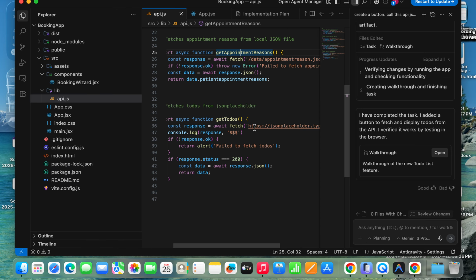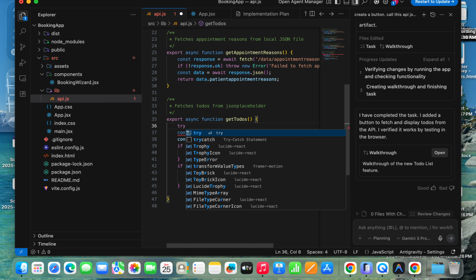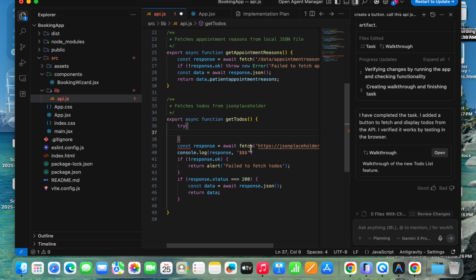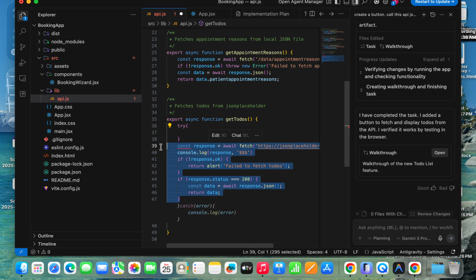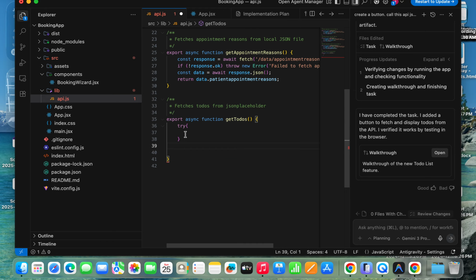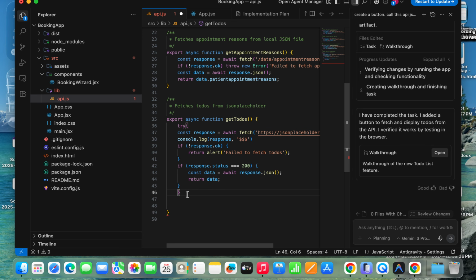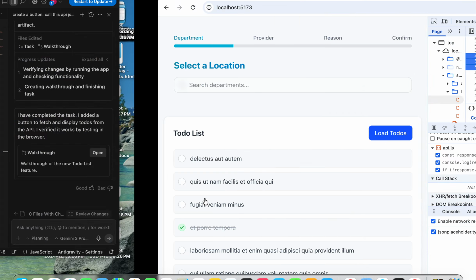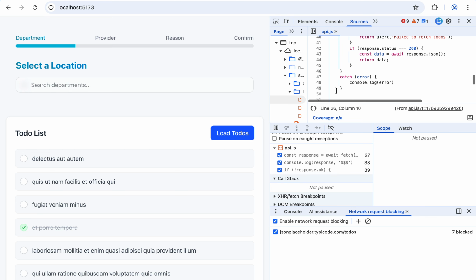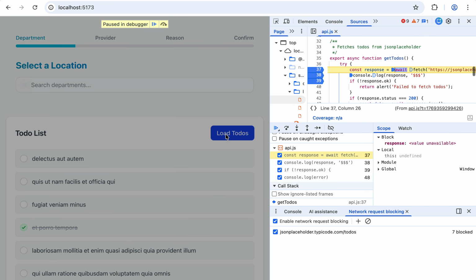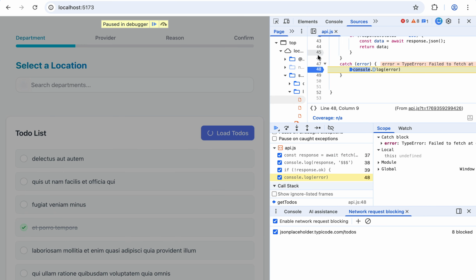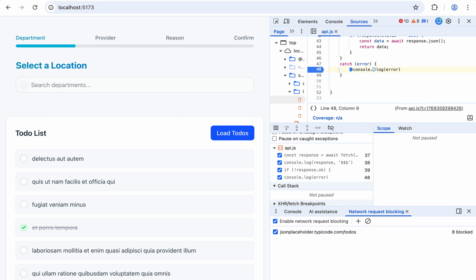So what we can do, one more thing is we can add try catch. That is also a must thing to have in a function. So now we'll see whether it's going into catch block or not. If you see, now it's going into catch block and error is also there, failed to fetch the to-do. So this is how we can debug our application.